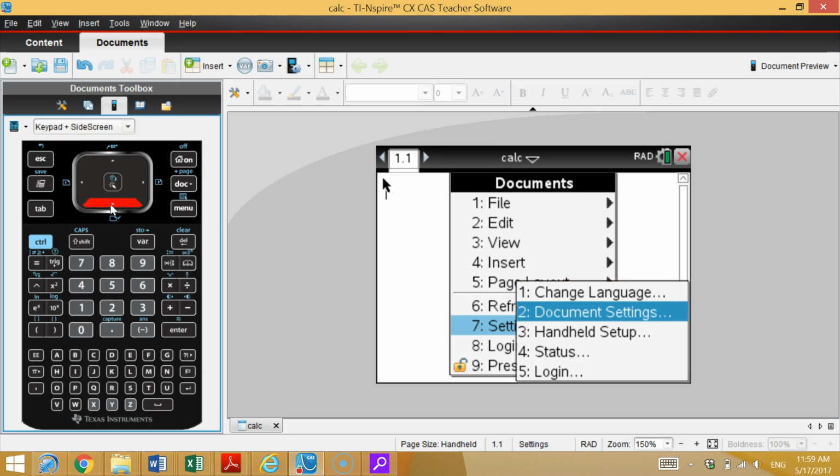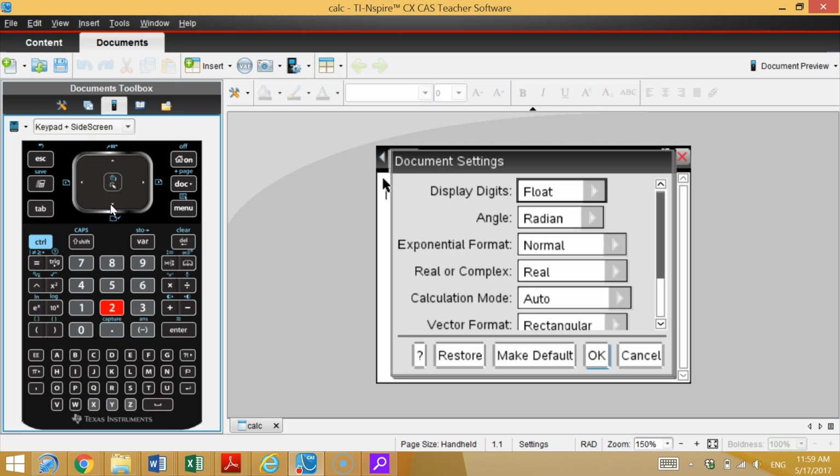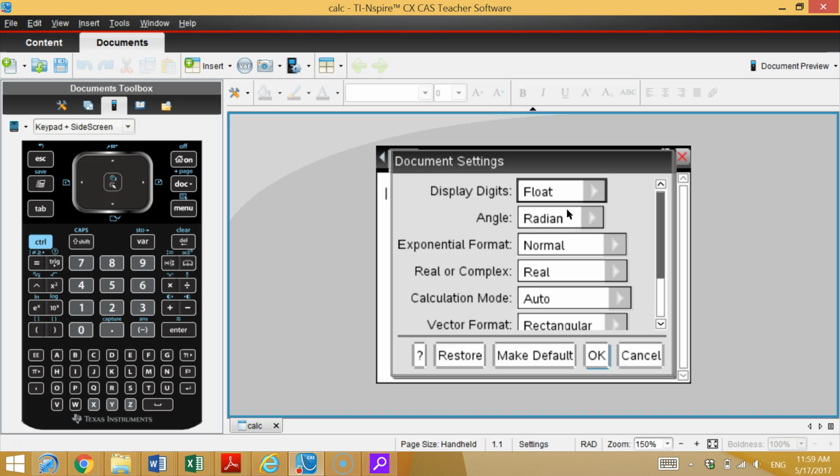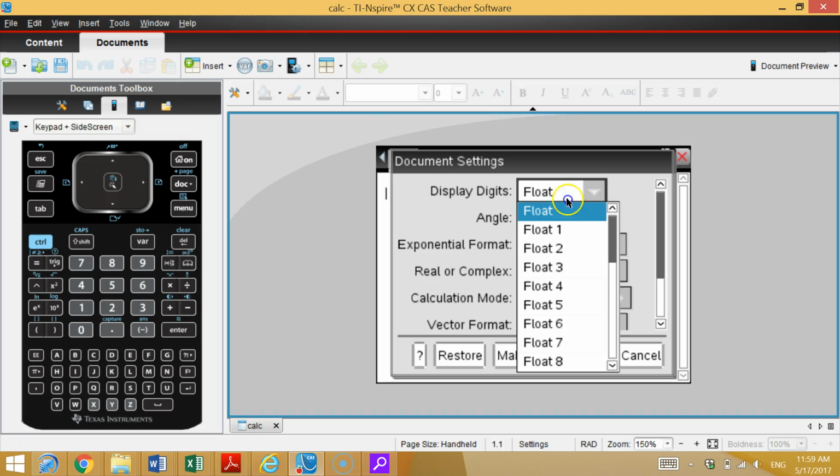For some of you, there's another menu here that says like General Settings and Graph Settings. We'll talk about the graph settings in a second, but right now with Document Settings, number 2, that Display Digits should say Float. If you have any number next to it, that's going to cut off the number of digits that are shown. So like if you do Float 4, it's only going to give you 4 decimal places every time. The AP test requires 3 decimal places, but the more you have, the better. So you definitely want that Display Digits to just be on Float, nothing else there.